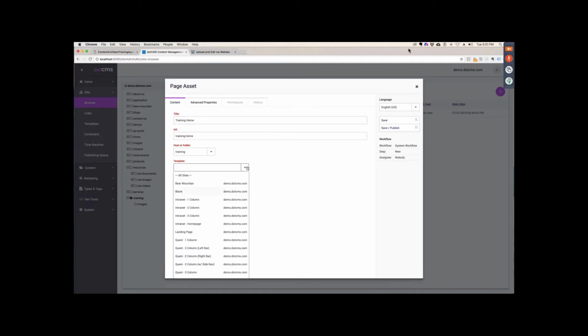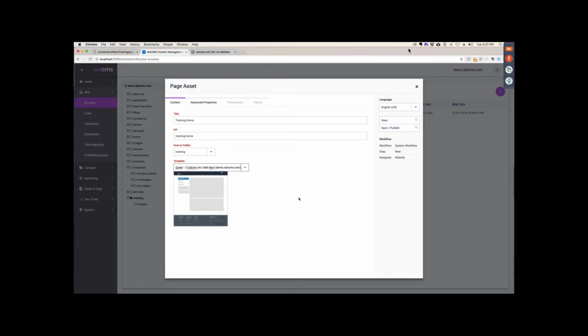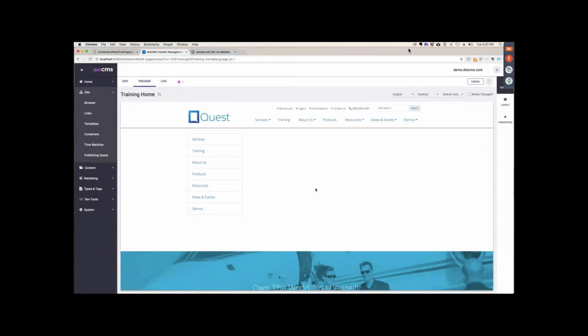Here on the template, I'm just going to type 2. All of our drop downs are automatically searchable, so you just start typing and it'll automatically find it. If you have 100,000 templates, it doesn't really matter. It's just as fast to find 100,000 or 5. So I'm going to click the 2 column with side nav, and I'll save and publish that. And what that did was connect a theme and a template with my page, right?